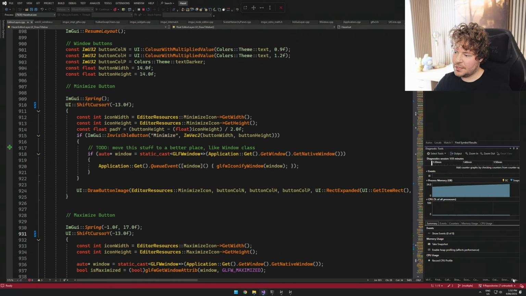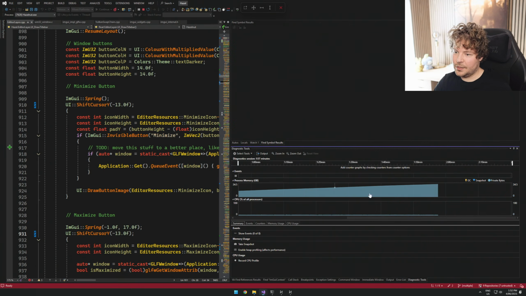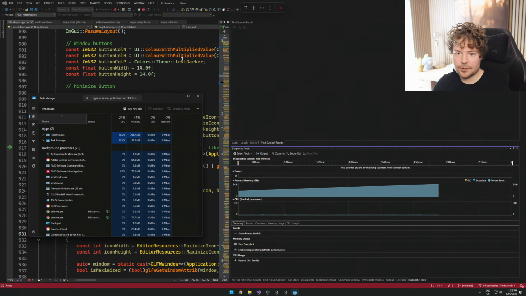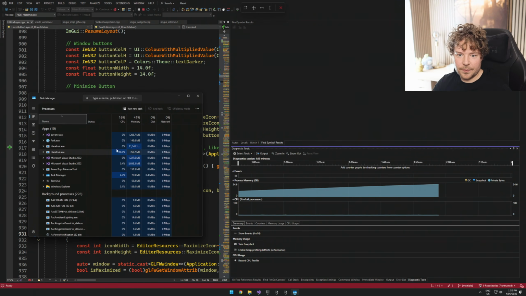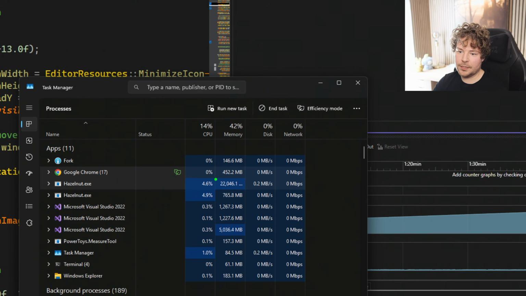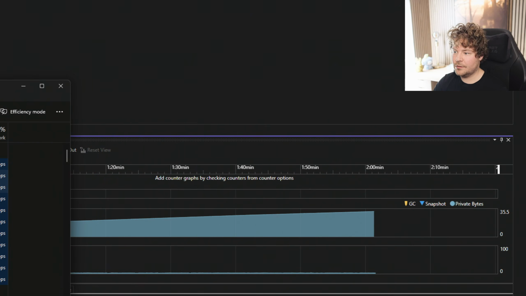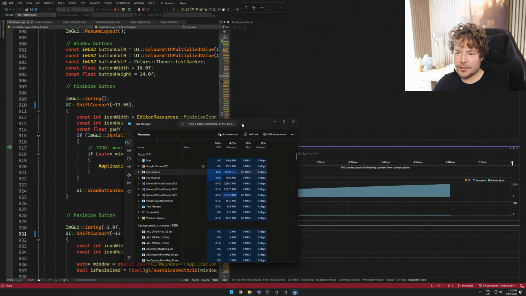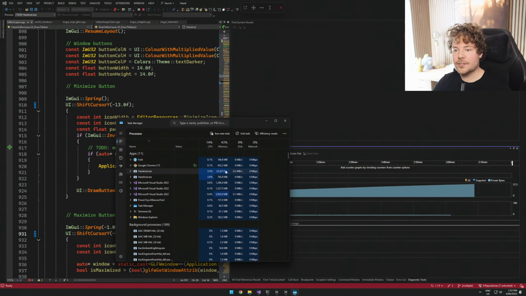Also, there was some memory leak where it says we're using like 35 gig. I don't think it's quite that much because Visual Studio is a bit weird. Where's Hazelnut? So it's 21 gig. So we're leaking quite a bit of memory, but not this amount. Still a lot, obviously.